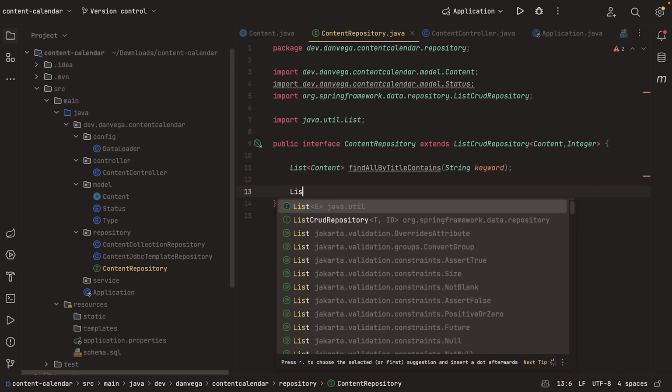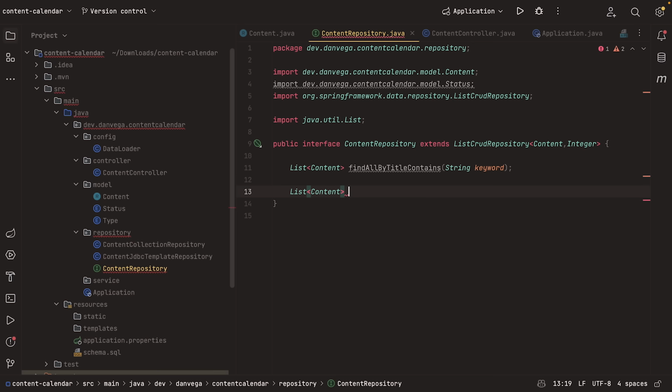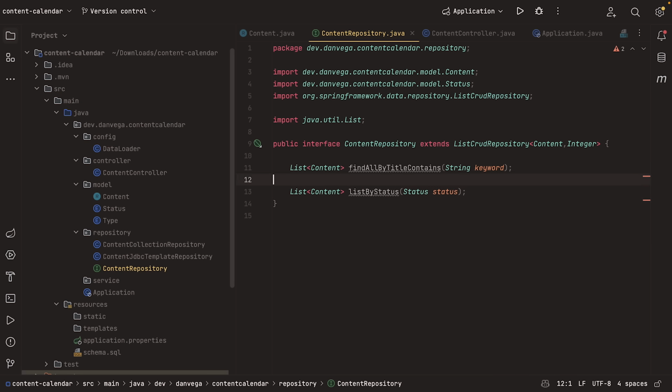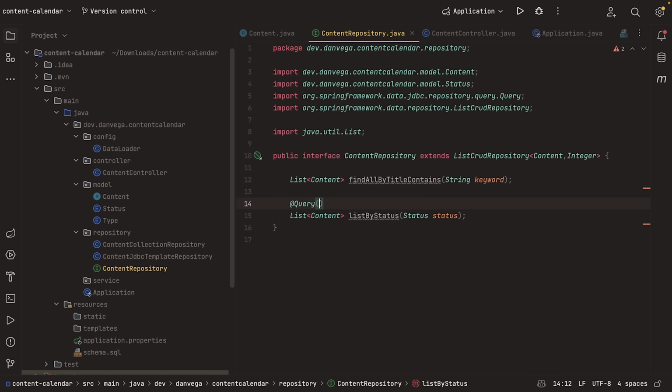Now this is one way. Okay, so I want to get a list of content, and I will say that I want to list by status. And so we'll take in an argument of status, and we'll just call this status. And instead of doing the query derivation and having that implemented for us, I'm going to use the @Query annotation. And because I'm on Java 17, I can now use these nice triple quotes, text blocks.